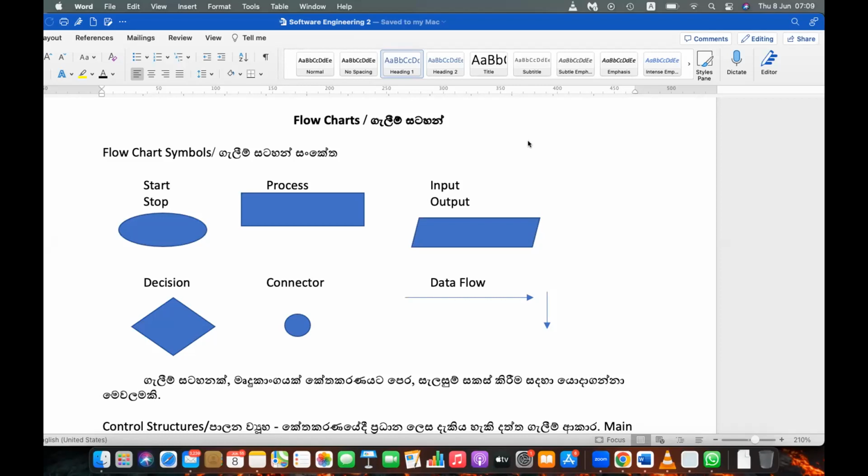Flow charts. So that is one of the design tools that we can use to show the flow of the program. By using the flow chart, before developing a software or before developing a certain code, we can implement the design. That means the flow of logic, right? These are the symbols that we are using.